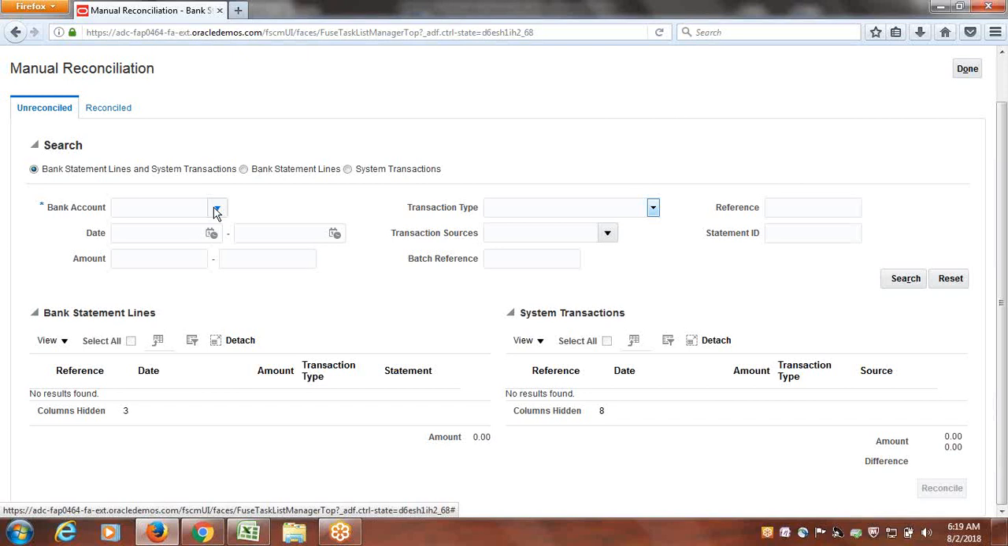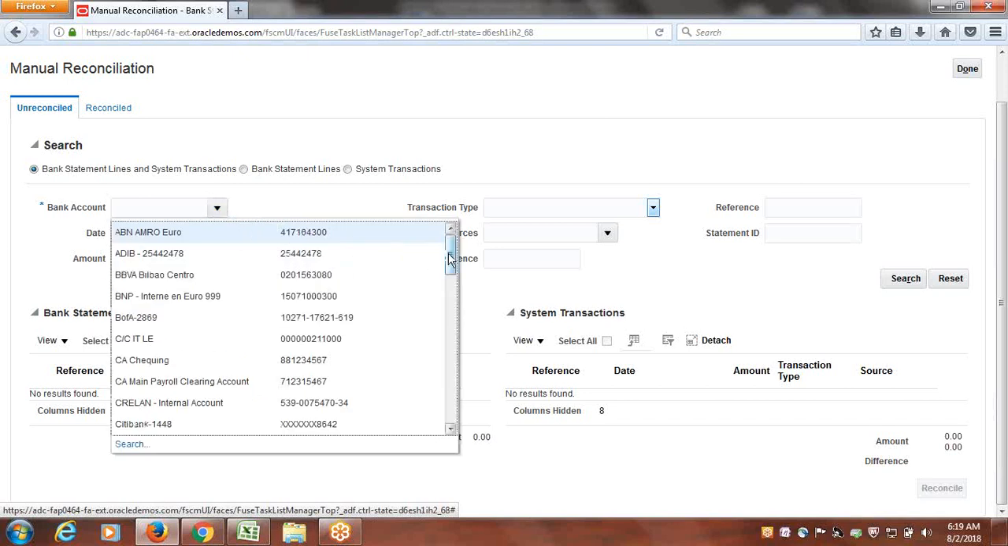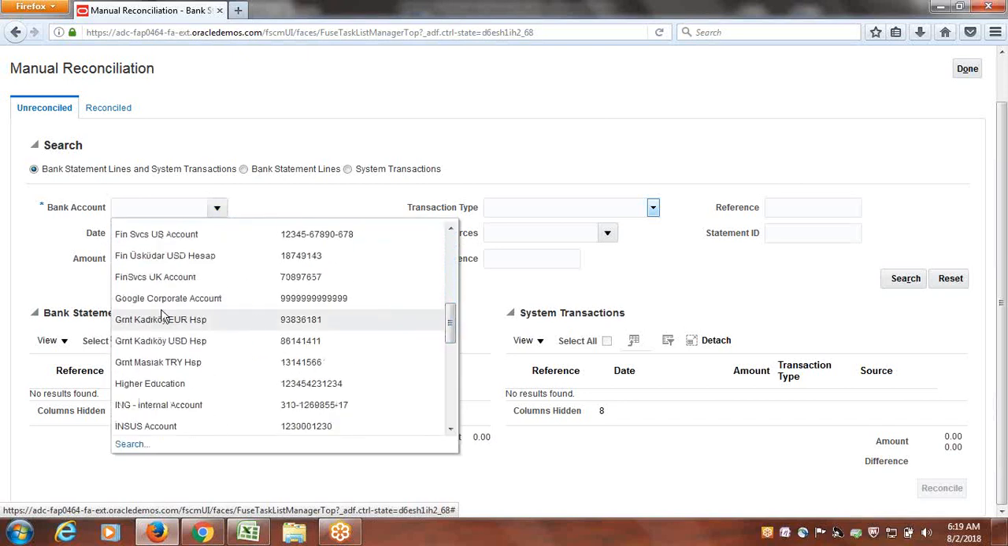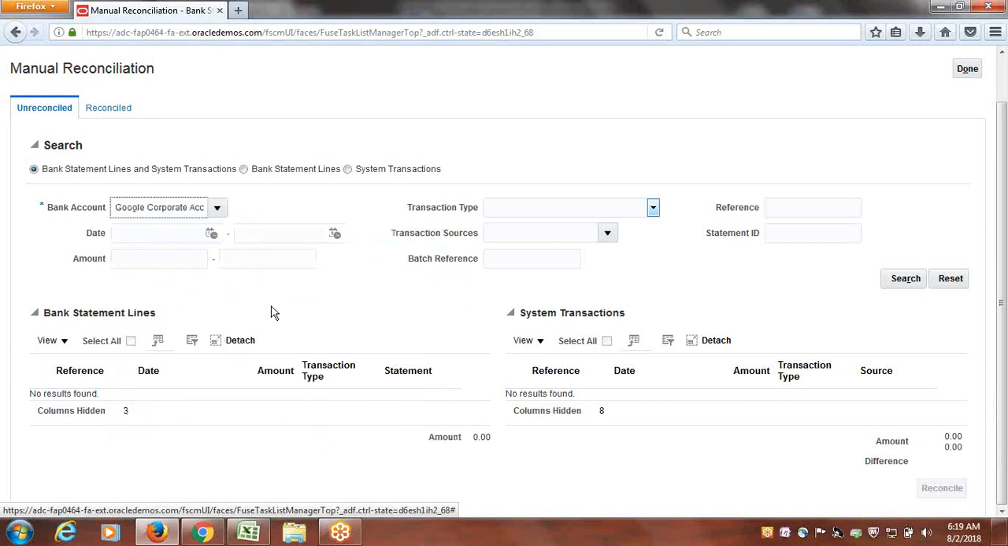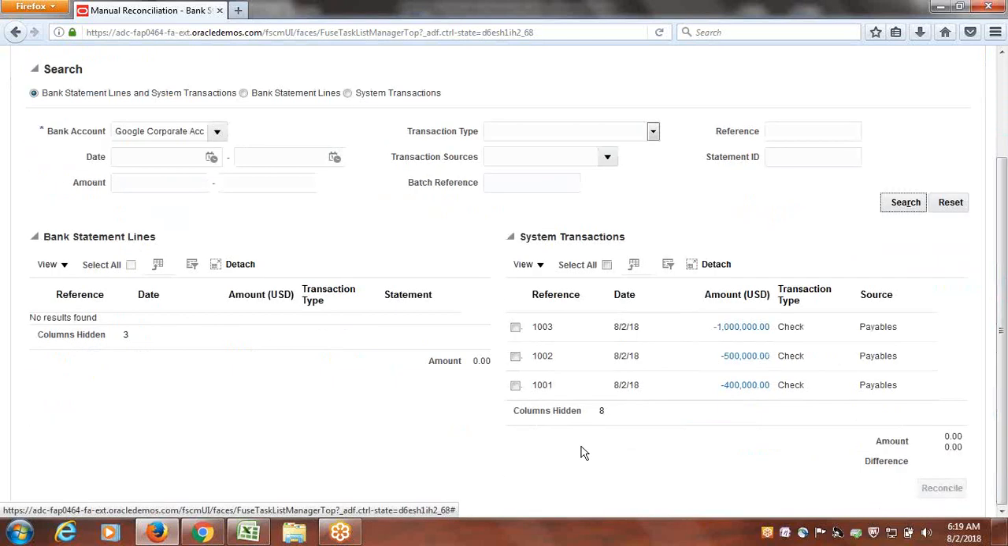Select bank account. Our bank account name is Google corporate account, then click on search. It is showing system transactions, as transactions which are available, which are generated within the system. Again, those transactions' source is payables. From payables, the data is flowing.